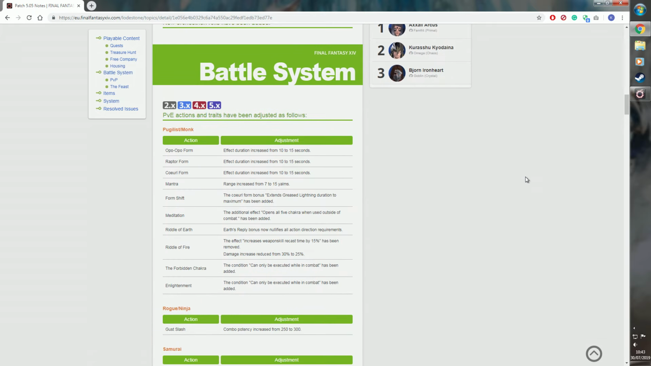So for Monk, the three forms got buffed to 15 seconds, which is nice because every other job in the game had their combo extended except for Monk. So this basically puts them in line with the other jobs in the game that use a combo system.